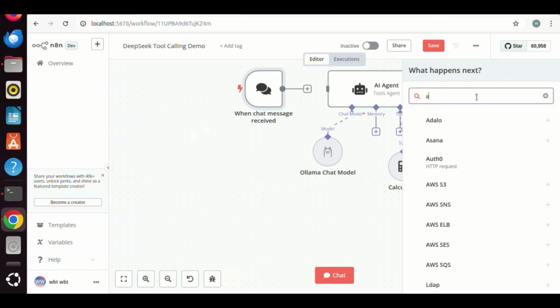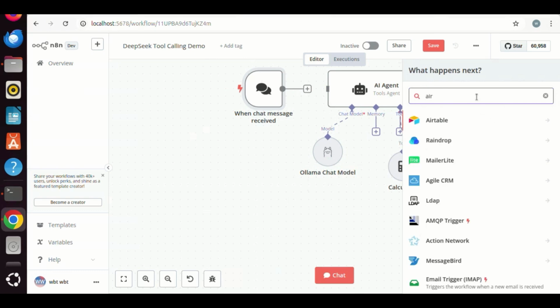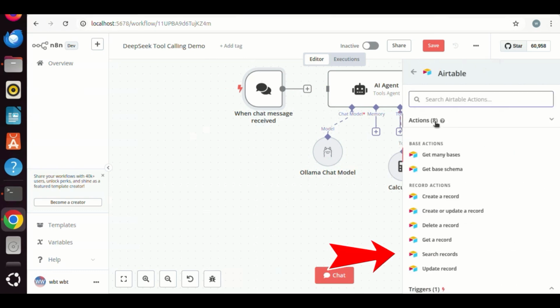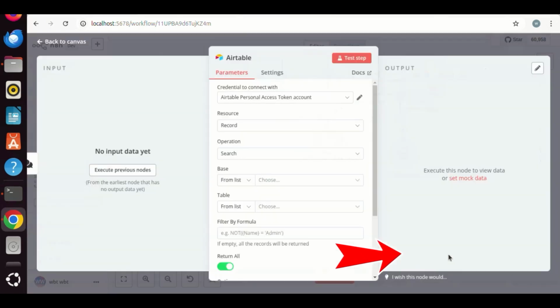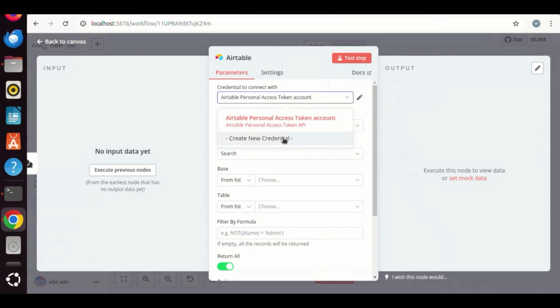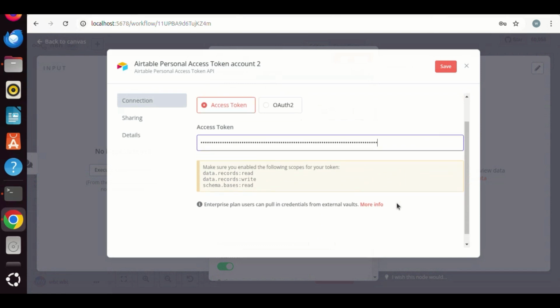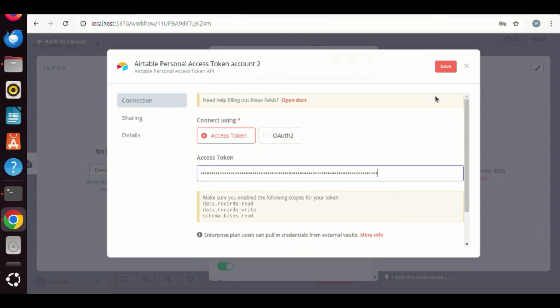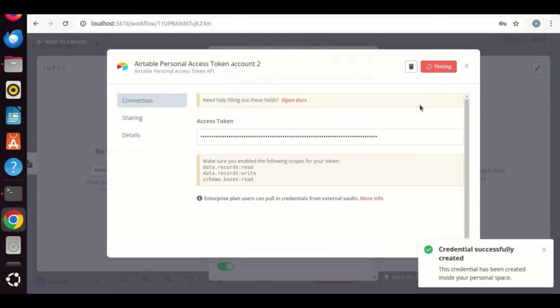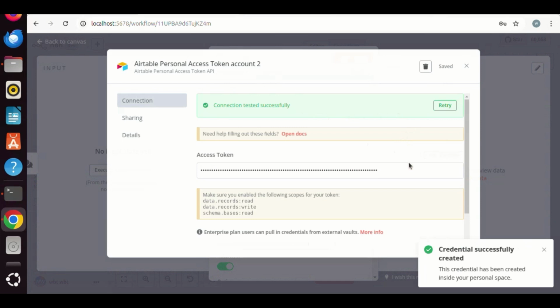In the search, we enter Airtable. Click on the Airtable. Because we will load the memory and feed the memory to DeepSeek, we choose the search records. In the credential dropdown, we select Create New Credential. We paste the personal token key here, which we have just created in the Airtable. We click the button to save it. We see the connection tested successfully.